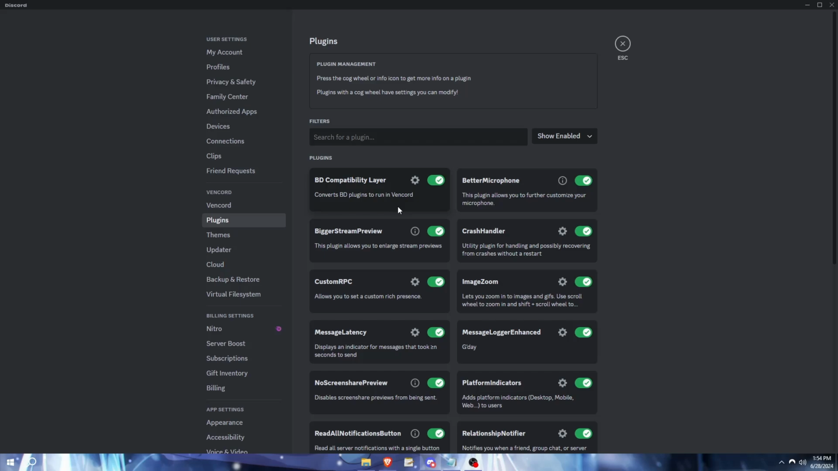This new Vencord is gonna have better Discord. You're gonna be able to put in better Discord plugins. You're gonna have better microphone for stereo and message logger enhance.